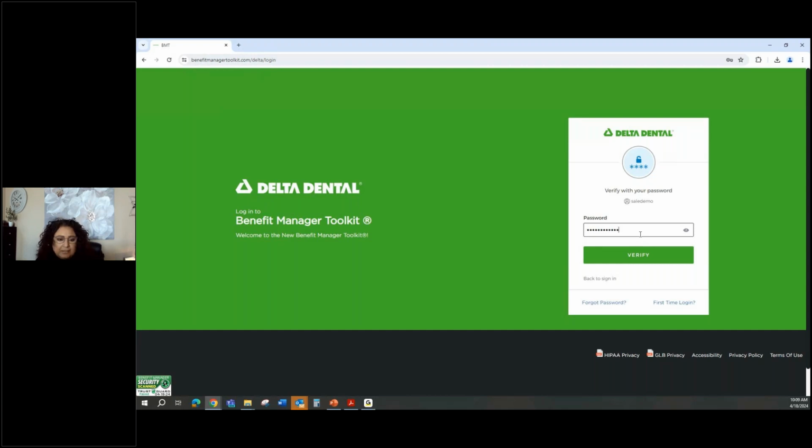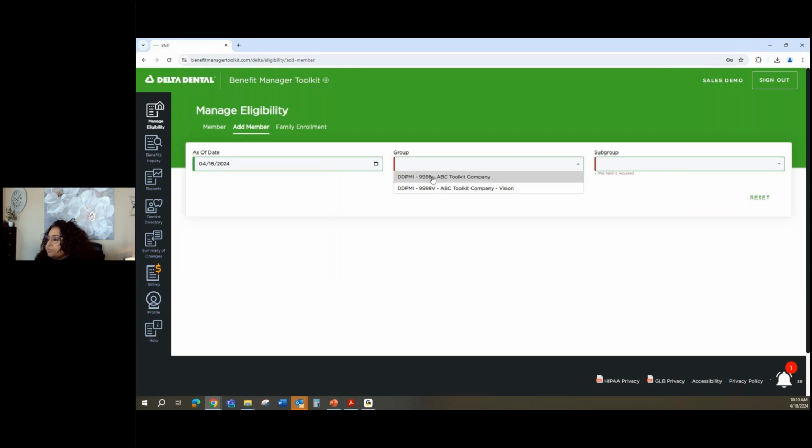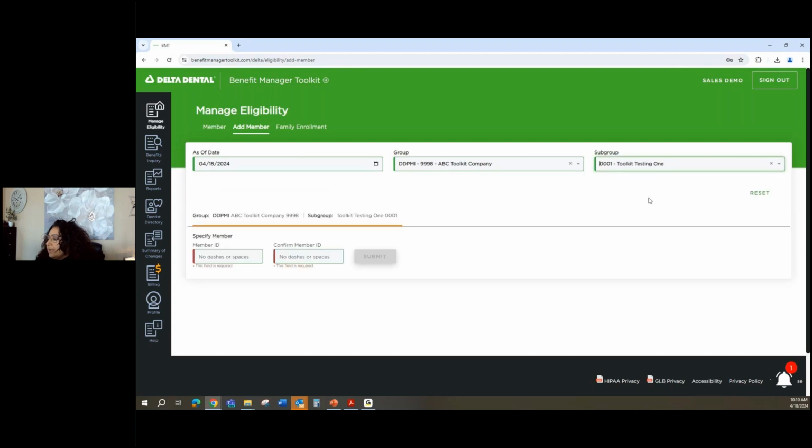Now, I will tell you that this demo will be limited in the fact that I'm not going to be able to actually pull an invoice. Those aren't going to be available. This is our sales demo, so it's a little different. So when you're in the portal, let's say you've got a new hire. So we're going to add a member. You get here, you get to select which subclient you want to add them to. We're going to go ahead and add them to this first one.